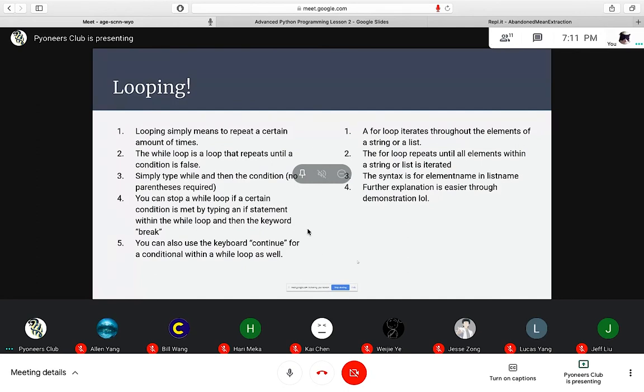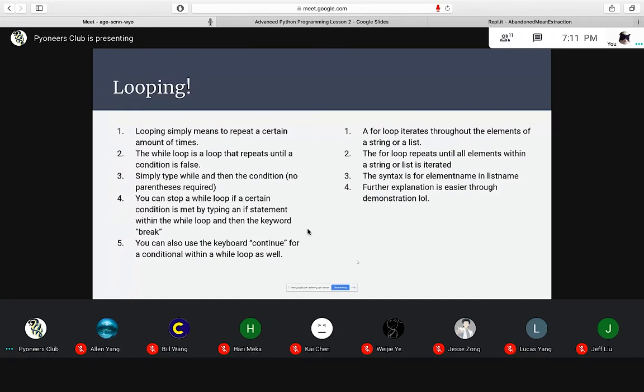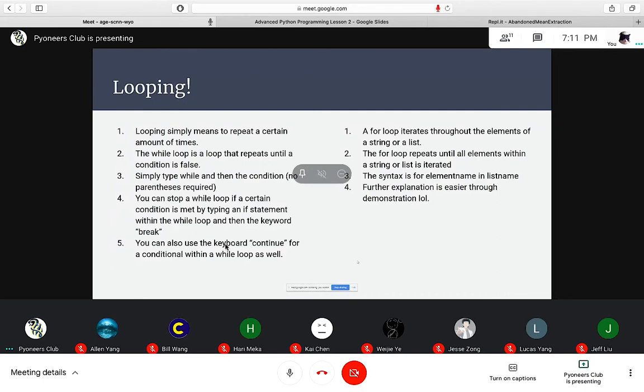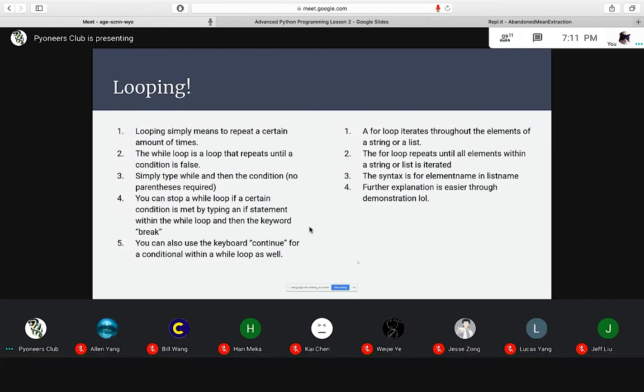In order to make a while loop, all you have to do is type while and then the condition. This is similar to the if and else statement. You don't have to use parentheses, and it's the same thing, so make sure your tabs are right. Then it will run the code. A special thing you can do with while loops is type an if-else statement within the while loop. If a certain condition is met, you can use the keyword break, and break will simply stop. You can also use the keyword continue if a certain condition is met.